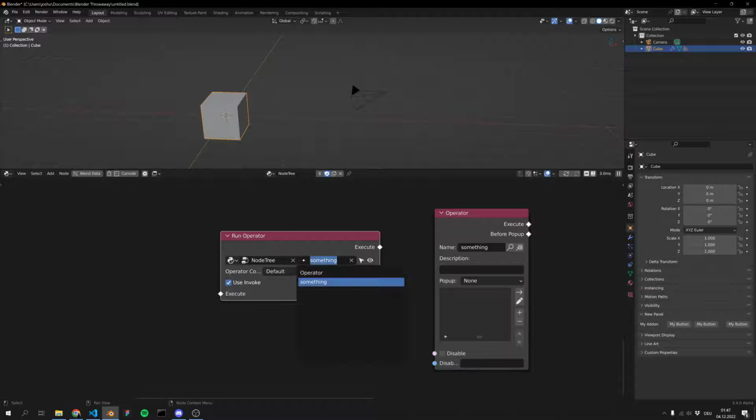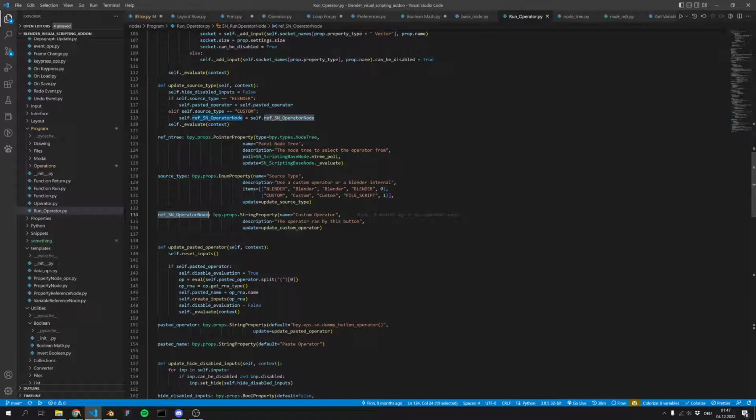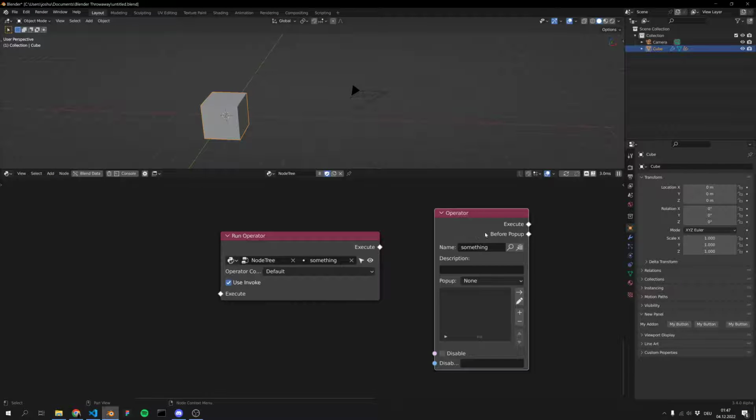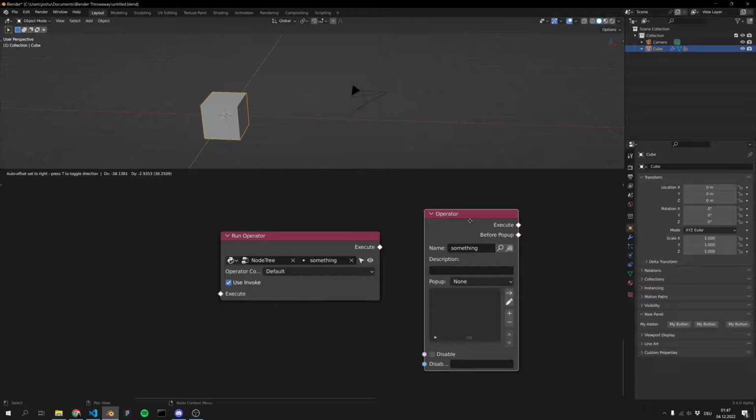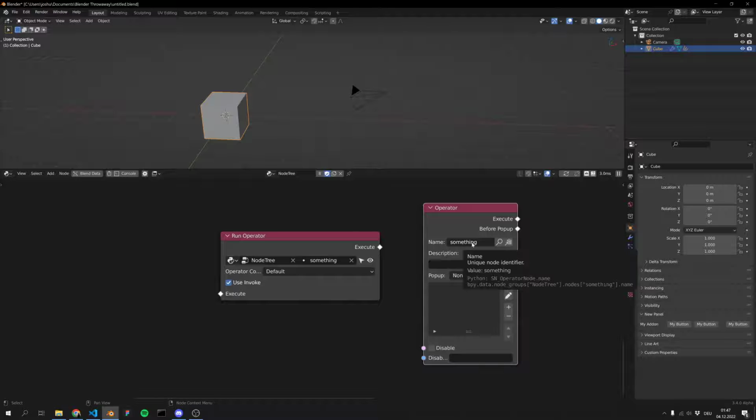Yeah, so basically you can use this like a pointer property now, because you can just define a string property, give it a special name, and because of that it will be updated when the source changes. So the thing you have selected, the name changes.